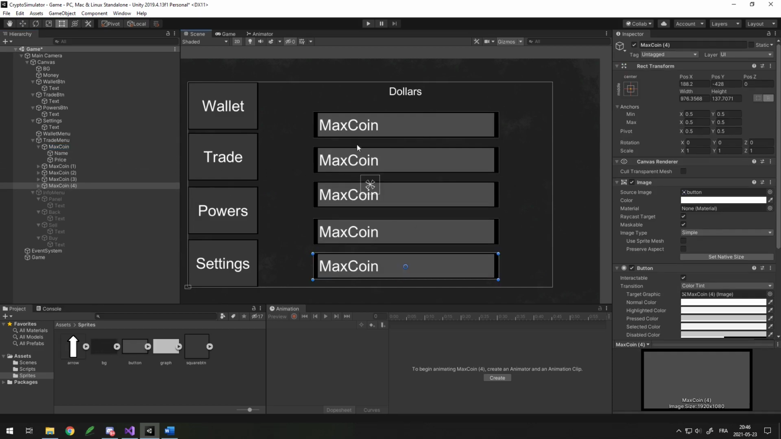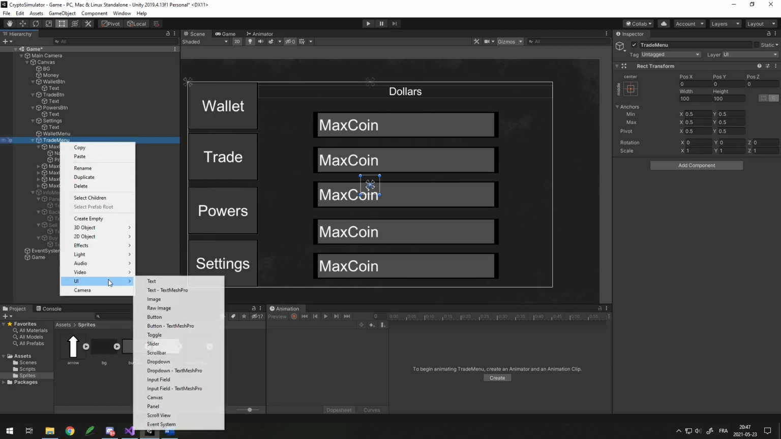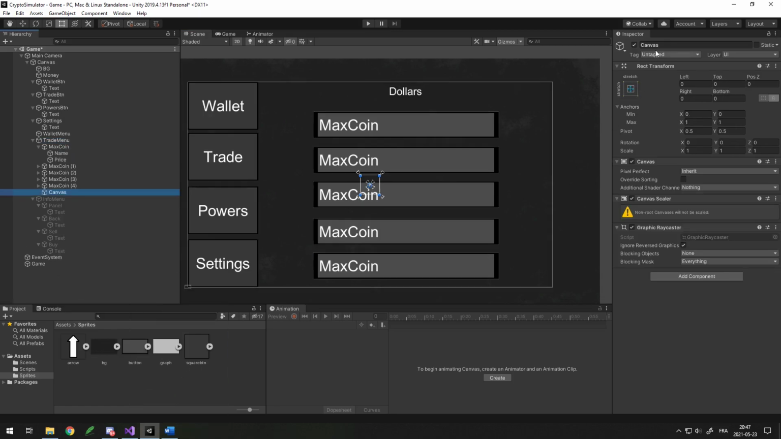Now here you might notice that if I have 6 things and 5 barely fit on the screen, I might need to add a scroll. In my case I could probably set things up such that I don't need a scroll, but to show you how to do it I will. So I'll go on my trade menu, I'll right click UI canvas, I'll call it scroll just to know what it is, and I'll add on it a scroll rect.